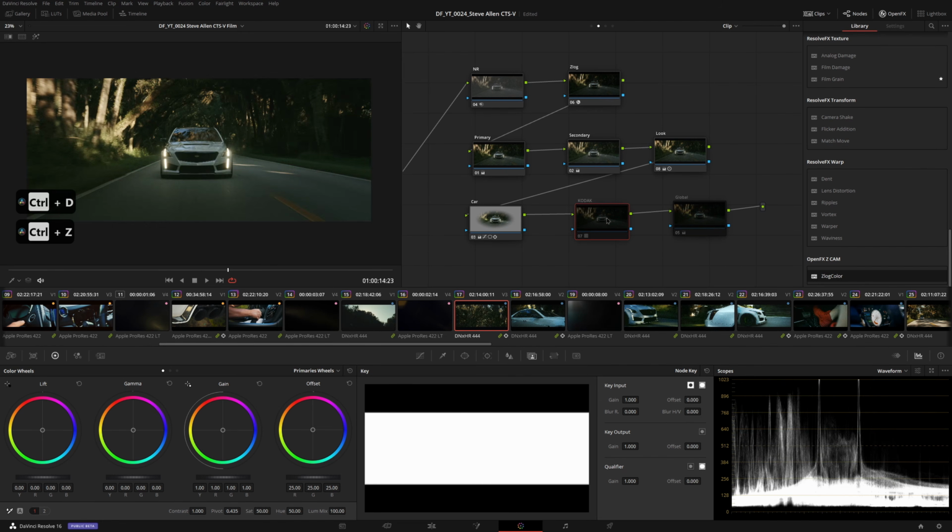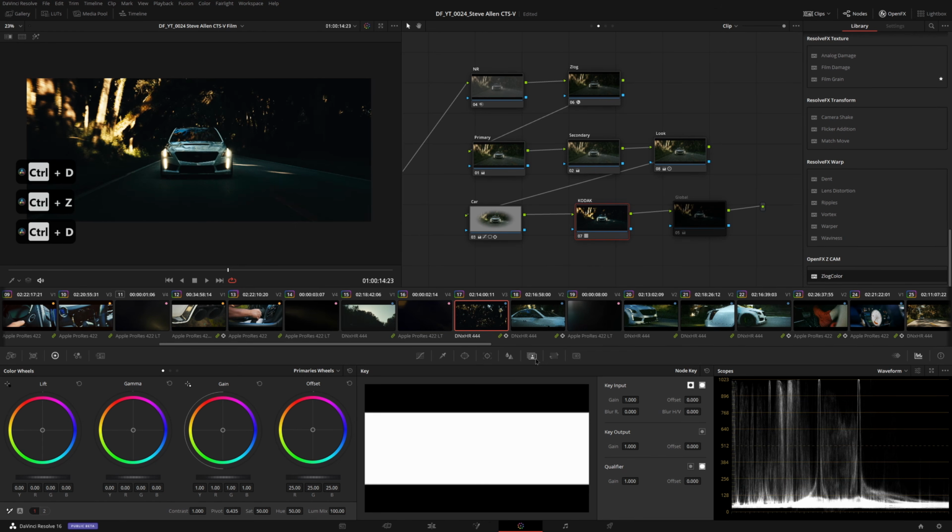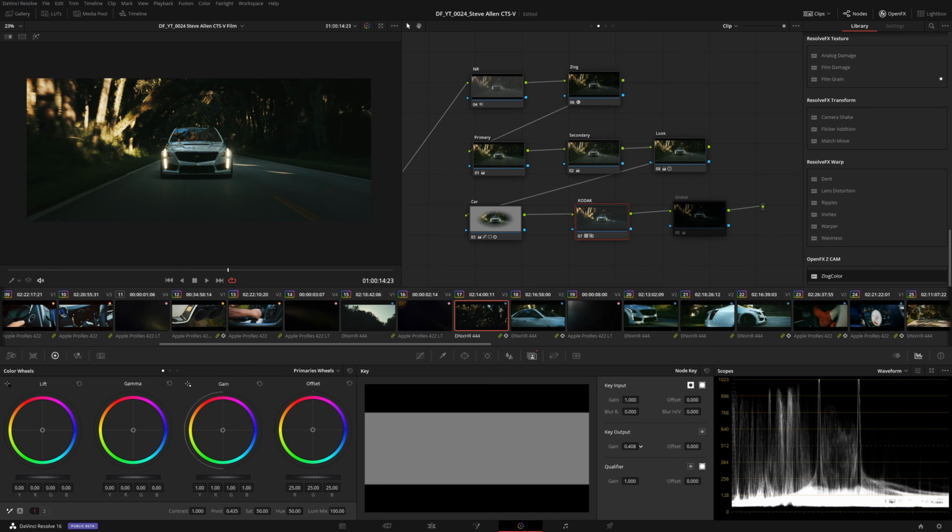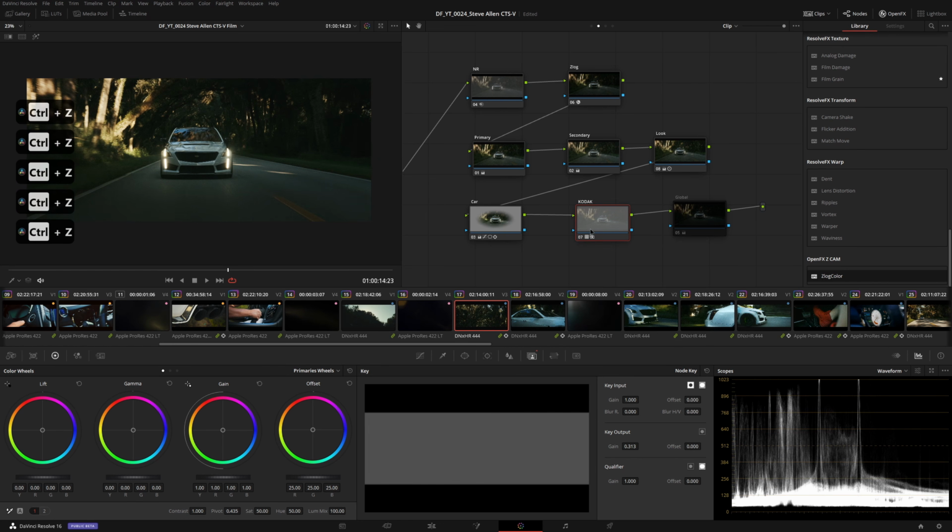So in this case, what we do is we take what's called the node key and lower the key output. Now this acts as something like opacity. If you're used to Photoshop, you know about layer opacity. So in this case, this is what we do. We just drop the key output to a point where we start to get the image. It still has a little bit of a look, but it's not overpowering. This is about where I left it, and this was pretty strong overall.